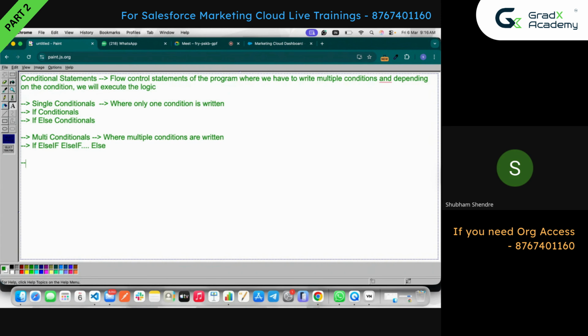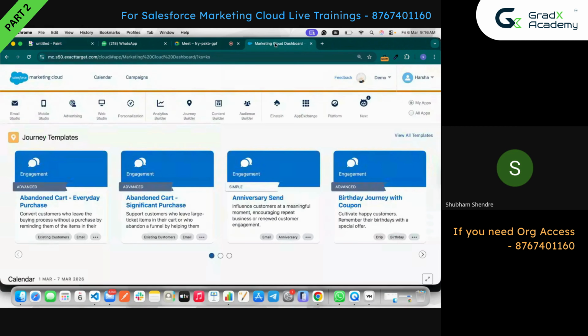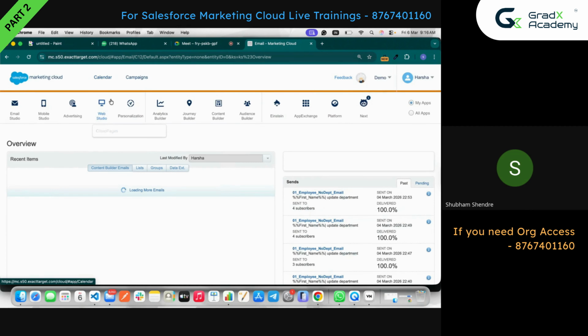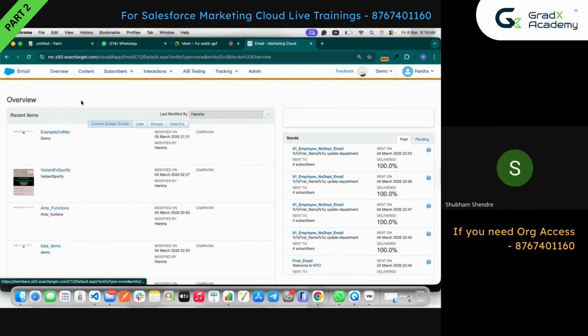Along with that, we have one function called the double IF function. This function is also useful to write the conditional statements. This we will discuss separately. Let's concentrate on the single conditional and multi-conditional first. So let me get you into my email where I am practicing the AmpScript.